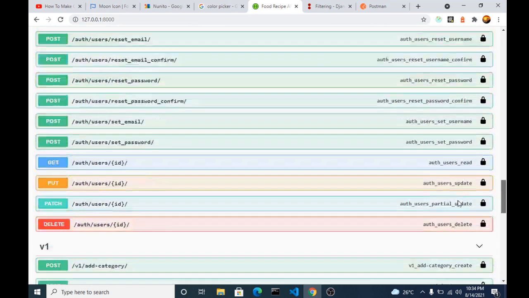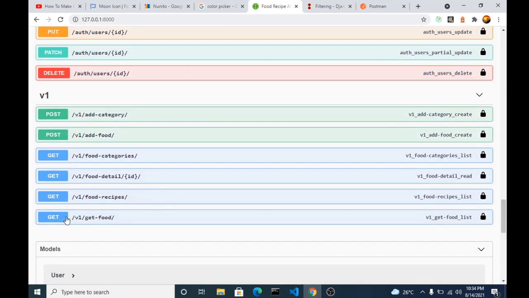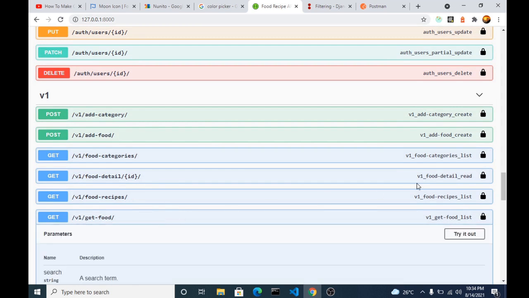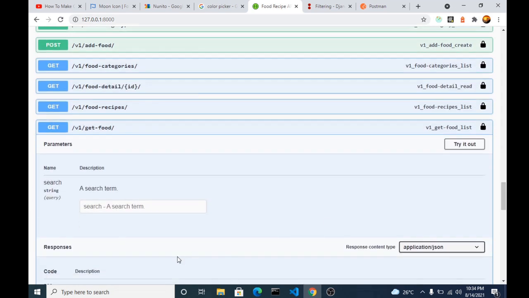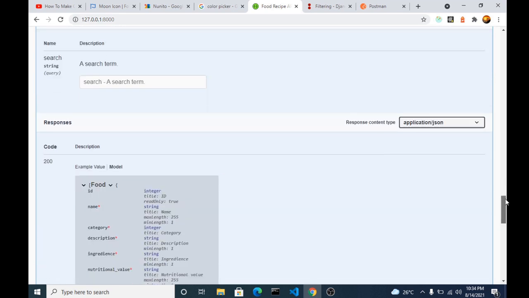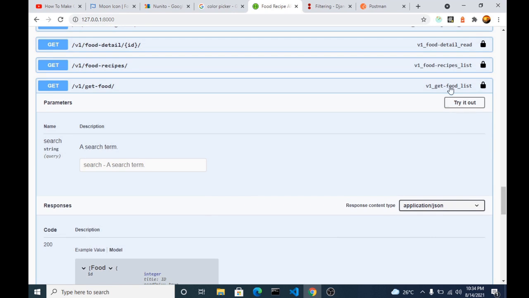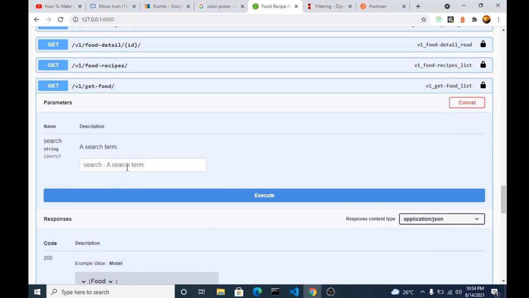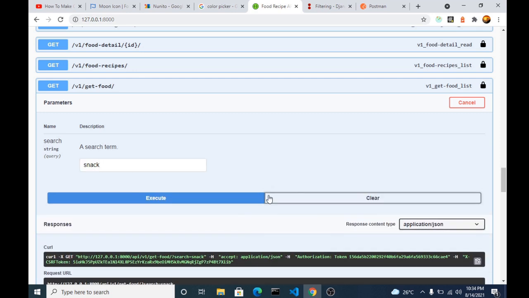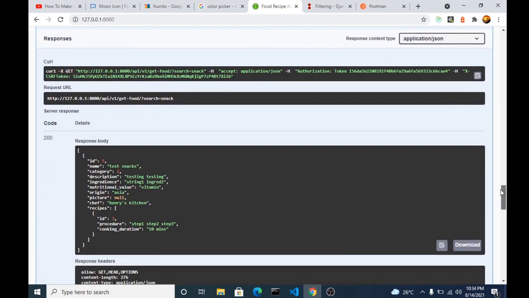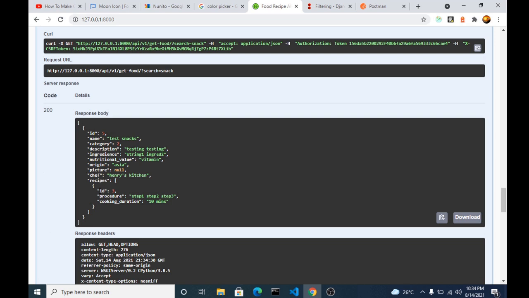If we scroll down to the endpoint, you can see the endpoint where it says get food, and here it says we should provide the search term, so what do we want to search for. So if we try that now, we can provide the search. Let's say we want to search for snacks, which is a category called snacks. If we execute, we'll see that we have just one item returned because we only have one snacks item.